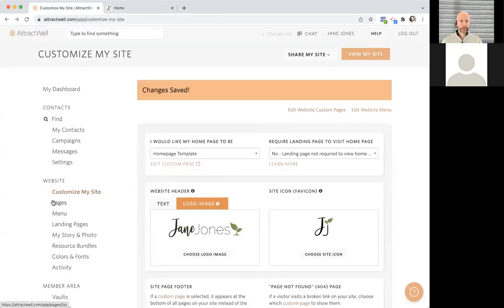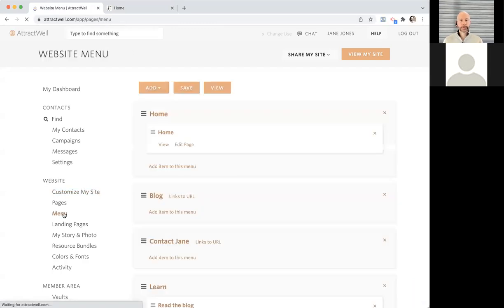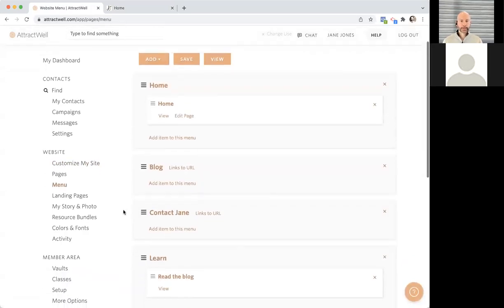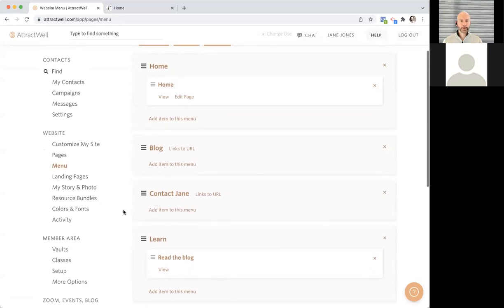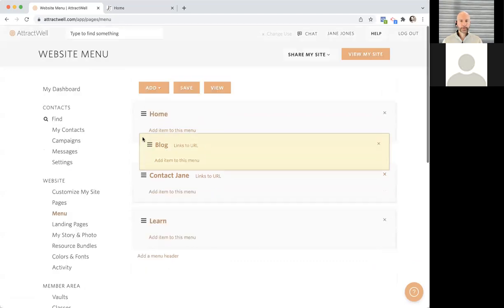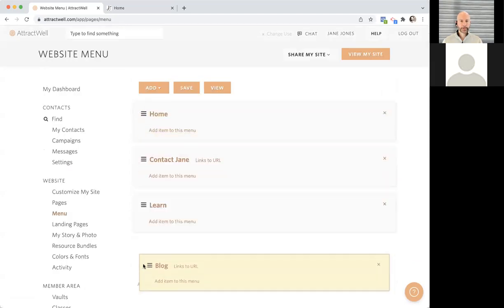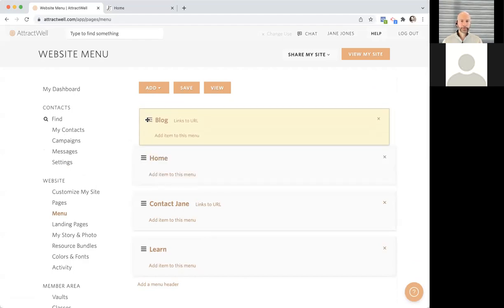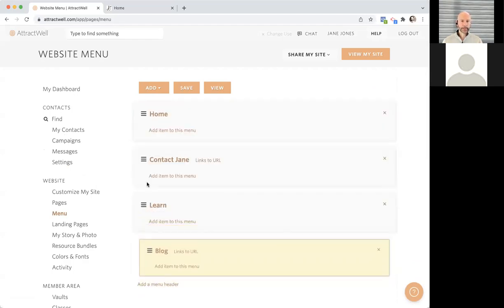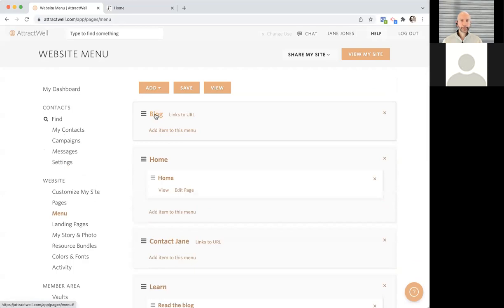There's also a link here when you're customizing my site, but I'll go ahead and click on menu, and you can see a visual overview of what these are and how they're ordered. If you see these little triple bar icons, you can actually drag those around. So if you'd like to reorder those, you want your blog first, or maybe at the end, or something like that, you can absolutely do that.